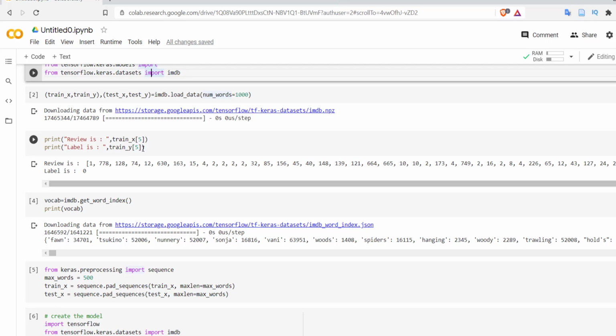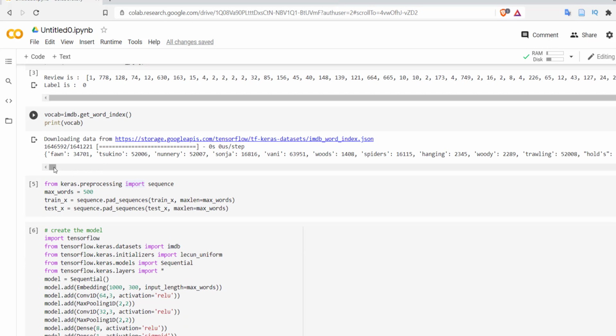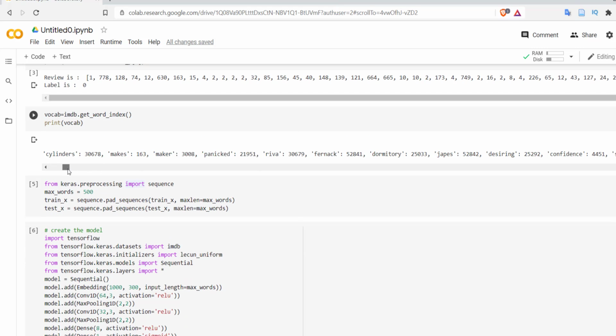So the label associated with the fifth review is 0. So it is indicating this review is negative. But what these numbers are, let's check out those. So for getting the vocabulary, we have to use get underscore word underscore index method from the IMDB module. So this will provide us the complete vocabulary associated with the IMDB dataset.